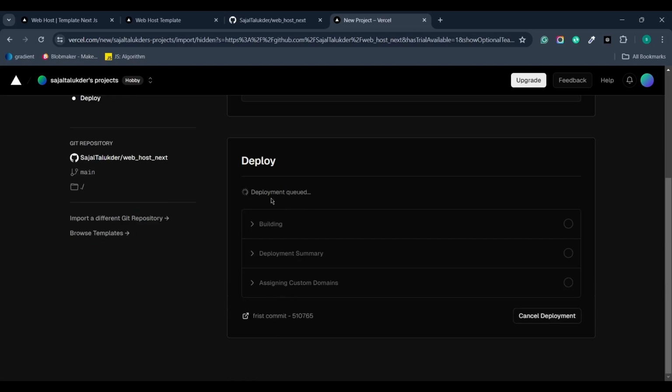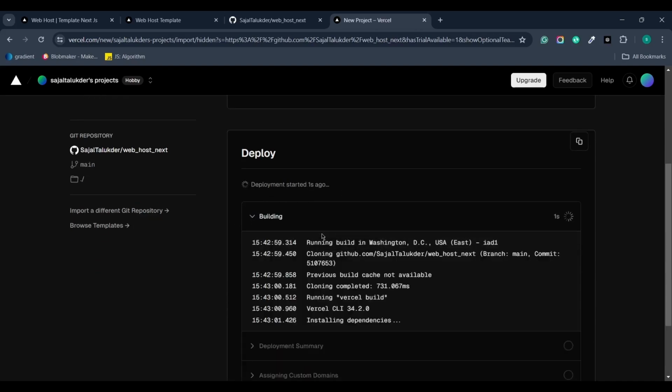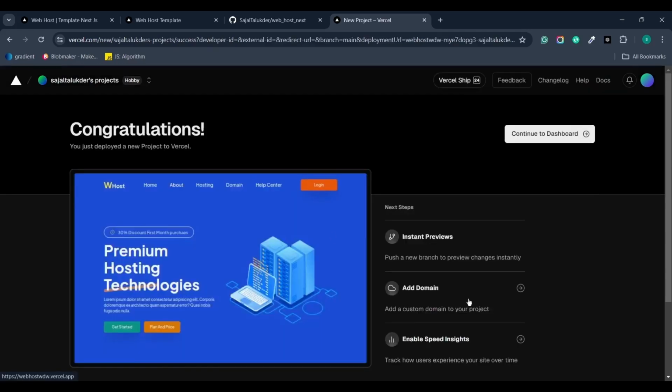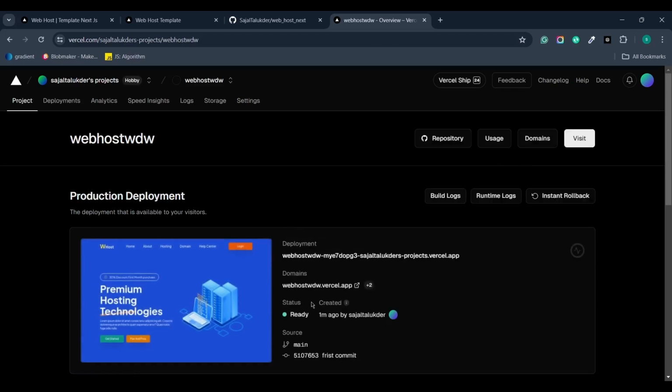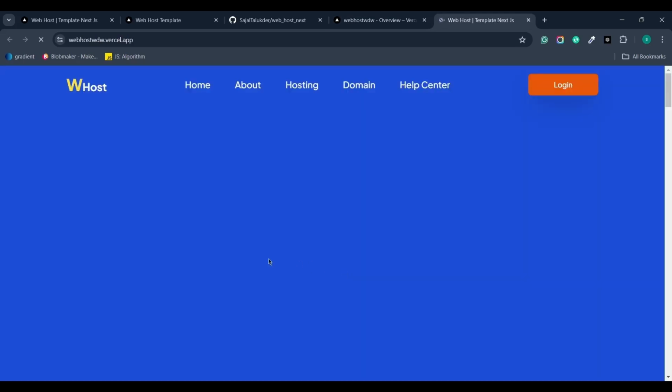So this is the name, and now I'm going to click here to deploy. You can see the deployment started. Here it's installing the dependencies. So let's wait some time to complete the deployment process. Our deployment is completed. Now click here to continue to the dashboard. Here you can see you now have a custom domain. So if I click here, it will open our project.